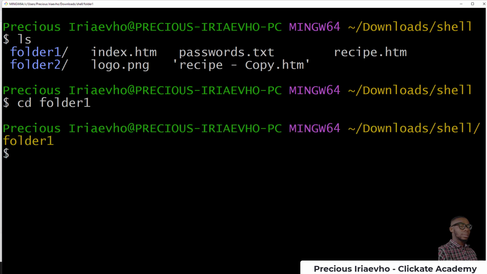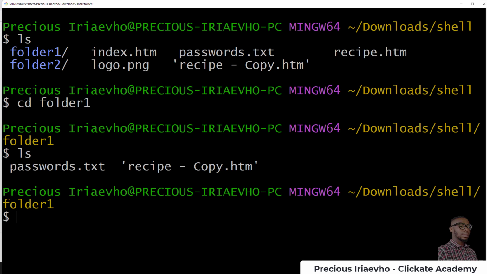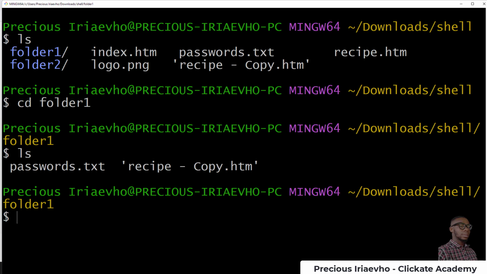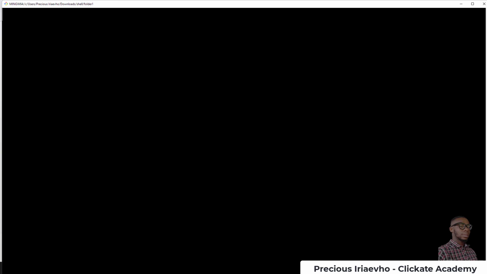And now we are inside of folder 1, as you can see here. To see the files inside of folder 1, you say ls, and as you can see, we only have 2 files inside of folder 1. So let's do this again. Let me clear the screen.